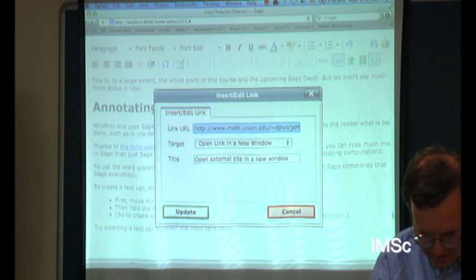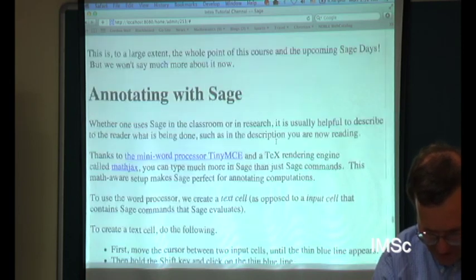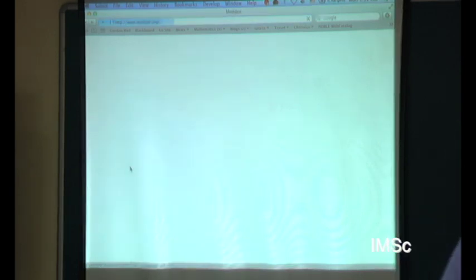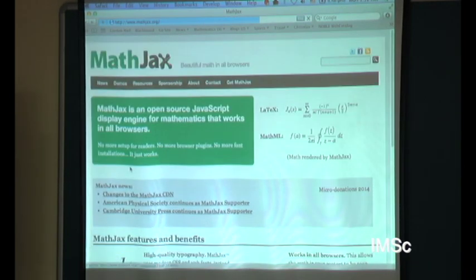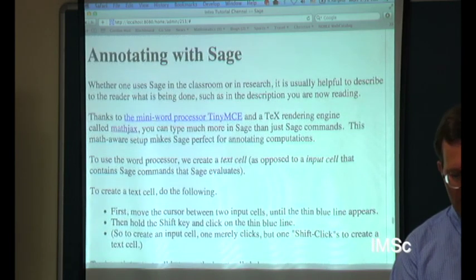And it's mathjax.org, of course. And now I'm going to get out of this. And there's MathJax. And MathJax, beautiful math in all browsers, right? That's what it's supposed to be about. And I can make anything that I want inside of here.